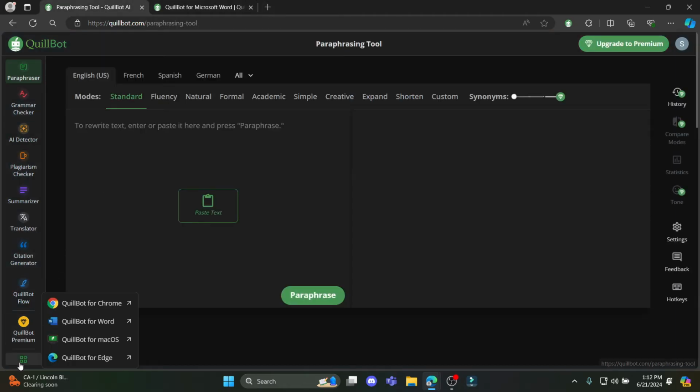Now for the second last option, there is QuillBot for Mac OS. So if you do have a Mac OS, then you can click on this. And the last one is QuillBot for Edge.